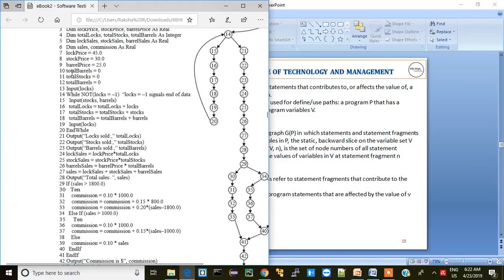In this program, in line number 10 they have defined total logs equal to 0, and here we are defining it again, saying total logs is equal to total logs plus logs. All the statements before 16 for the variable total logs can be called a backward slice, and the statements following line number 16 wherein the newly updated value of total logs is used can be called a forward slice. Slicing is basically dividing a program into sets of statements so that it is easy for the calculations.